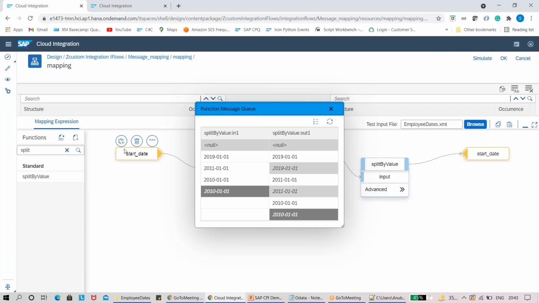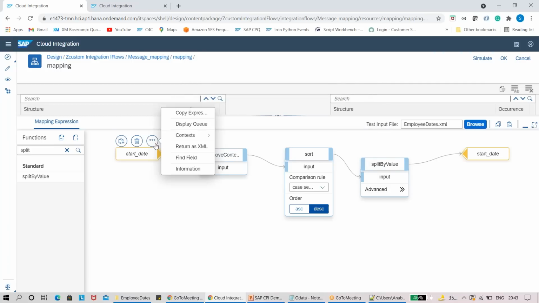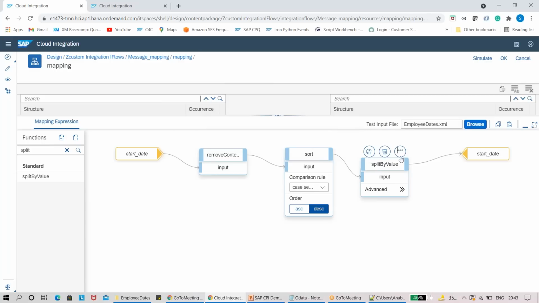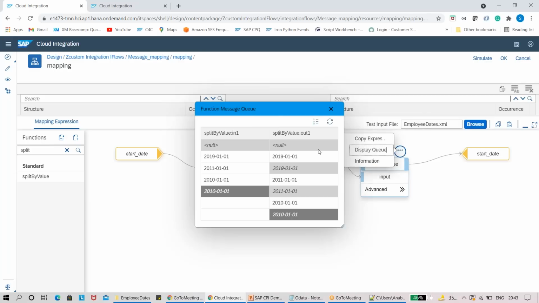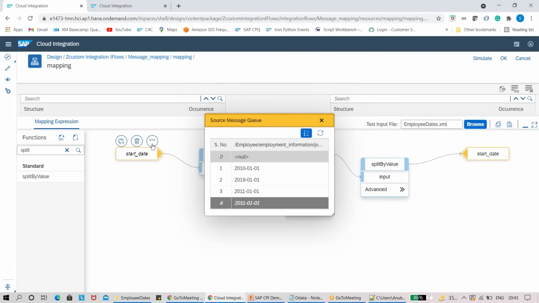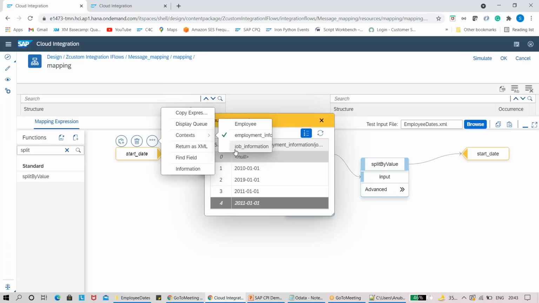Now honestly, guys, I am a little surprised, because when we click on display queue, it should show us the six records. I'm not sure why currently this is showing like this. This is perfectly wrong, because we have split by value which brings the context, so this should also show like this in start date. Let me check the context. Okay, sorry, the context was wrong.